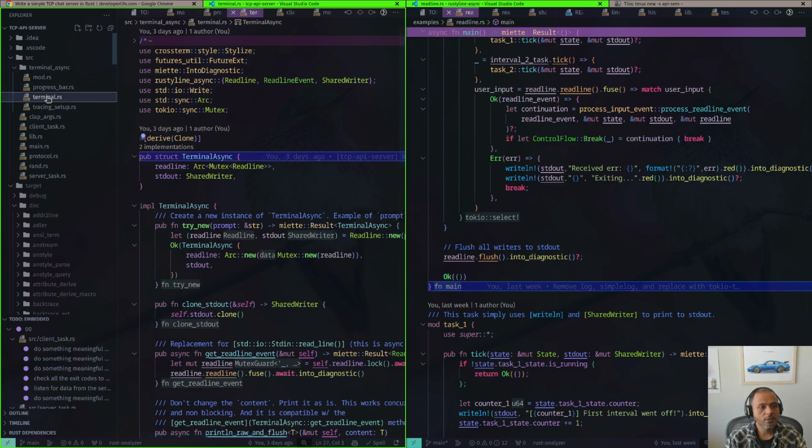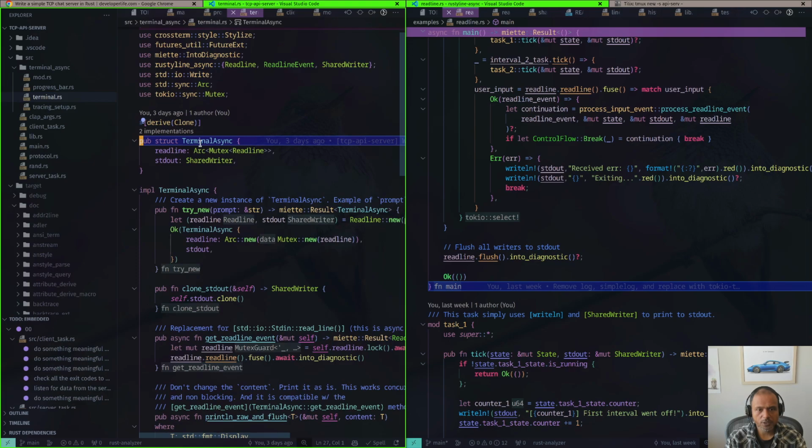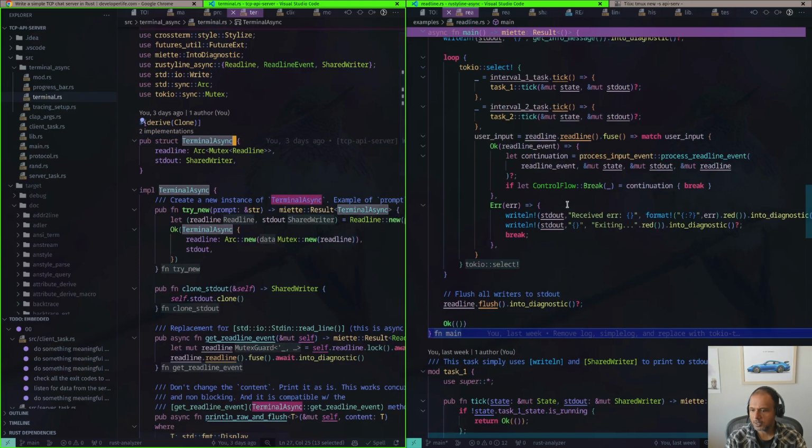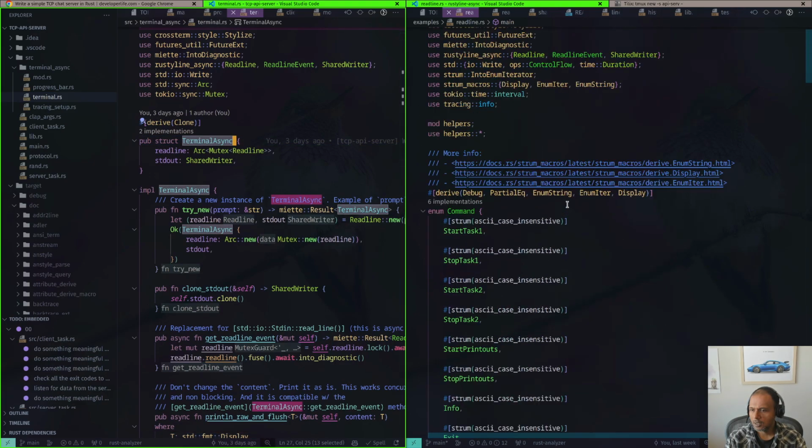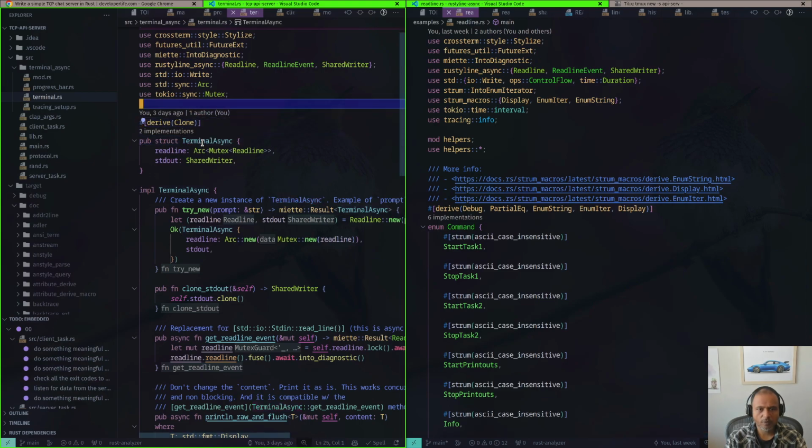So let's look at terminal. Okay, so this I've identified. This is definitely the main thing, so we'll probably put a lot of docs here.